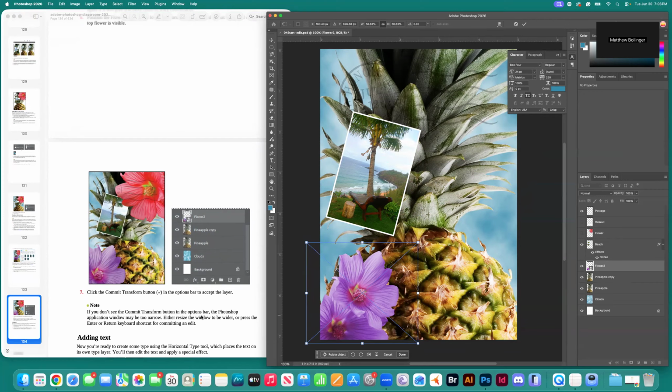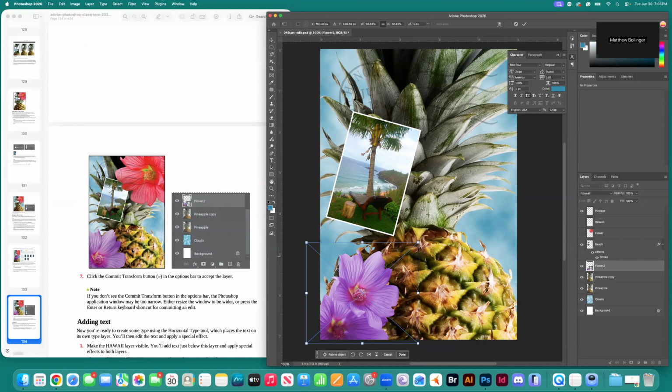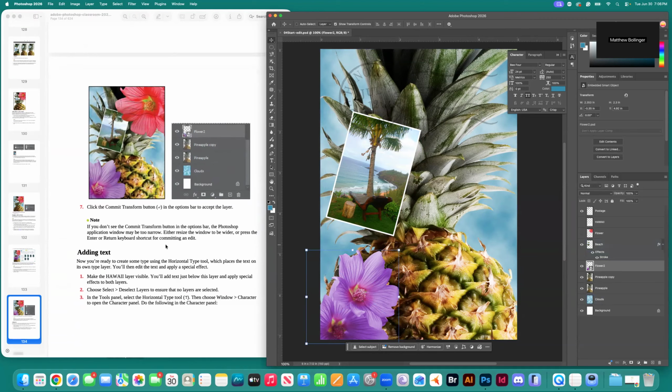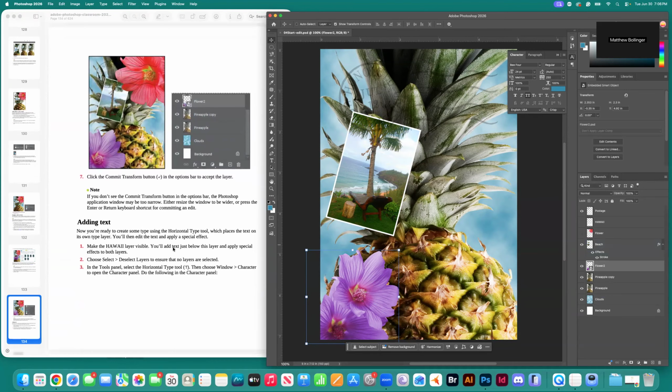Okay, so this one just has the flower, but I kind of like these two flowers, so I'm gonna go with that. So click the transform button to make things permanent. So there's the checkbox. Yay! So that was pretty easy. Now we're gonna add some text.